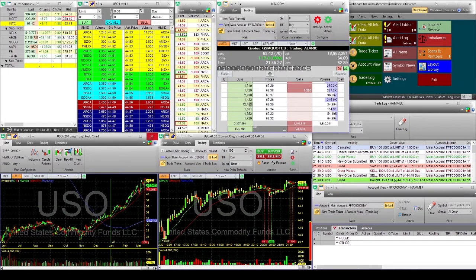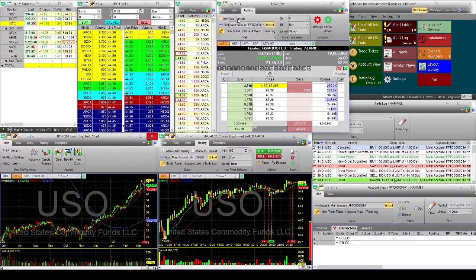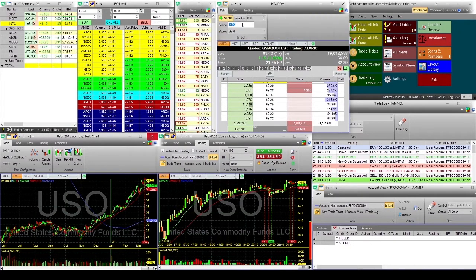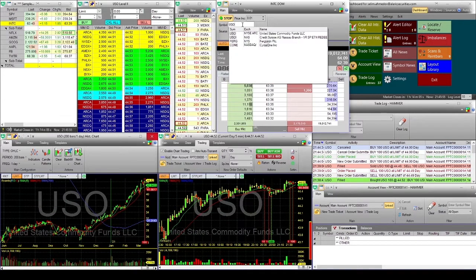Now the trading is enabled automatically in the depth of market window, but the auto transmit is not. The behavior is the same as auto transmit from the chart. It defines whether you want to send your order to the market with confirmation or without. It's not selected now, so you have to confirm. So let's switch to USO now again.